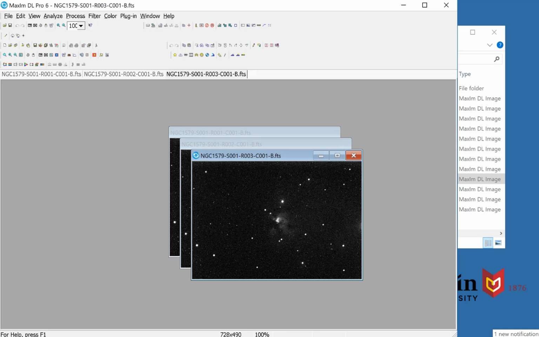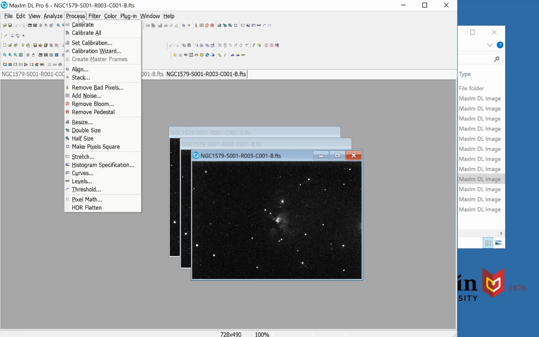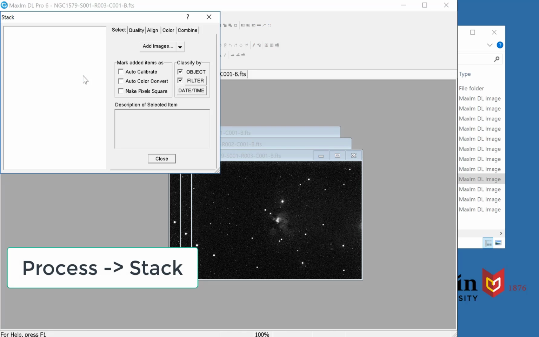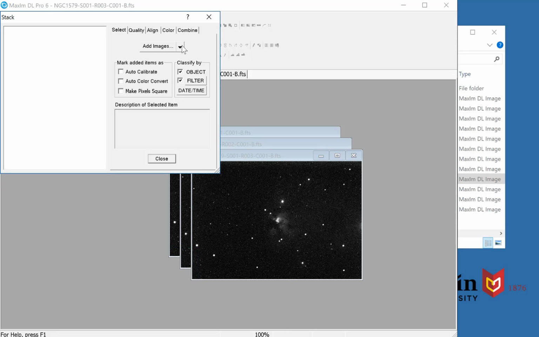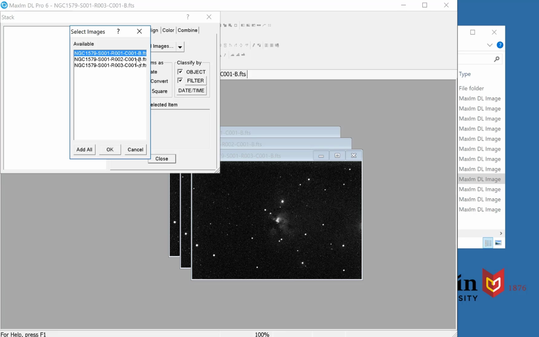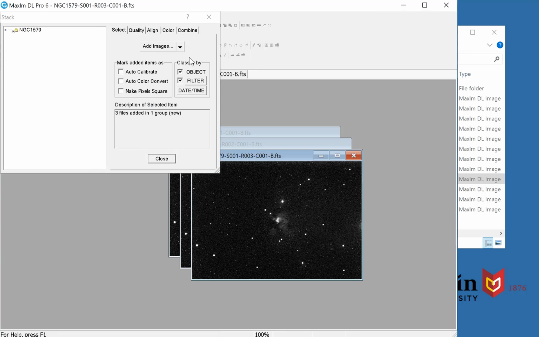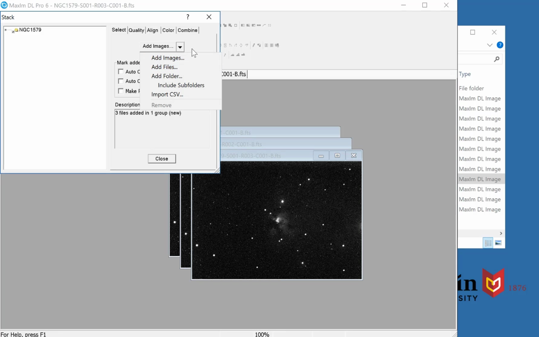At this point, now that I have all 3 of my images open, I'm going to go to Process and Stack. Stack will allow me to align them as we go. So Add Images shows me the images that are opened up here, and I can select these. I can click Add All, and then OK. If I didn't have those images loaded, I could instead go to Add Files, and it would then open up a different window that would allow me to navigate and locate those files directly.